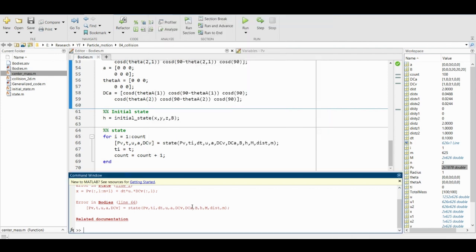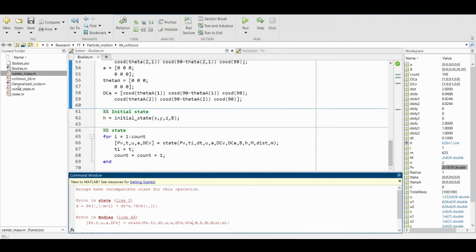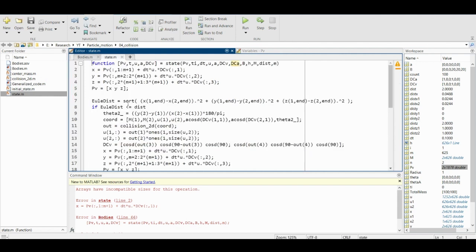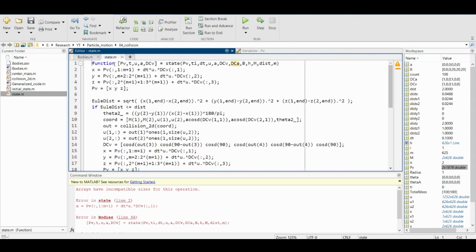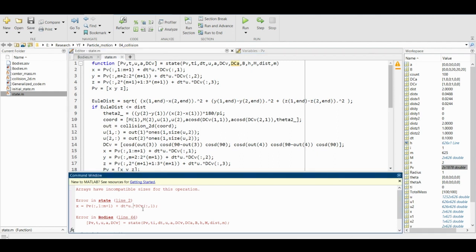Let's hope. Oh my goodness, there's some error. Okay, let me correct this error. 1 to m plus 1. What is length of m? Let me see what m is. 625. So I have income step for this operation. xpv all rows 1 to m, dtu dot product. You can't just do dot product. I can do dot product of this one, but okay, and here it's actually the DCV.